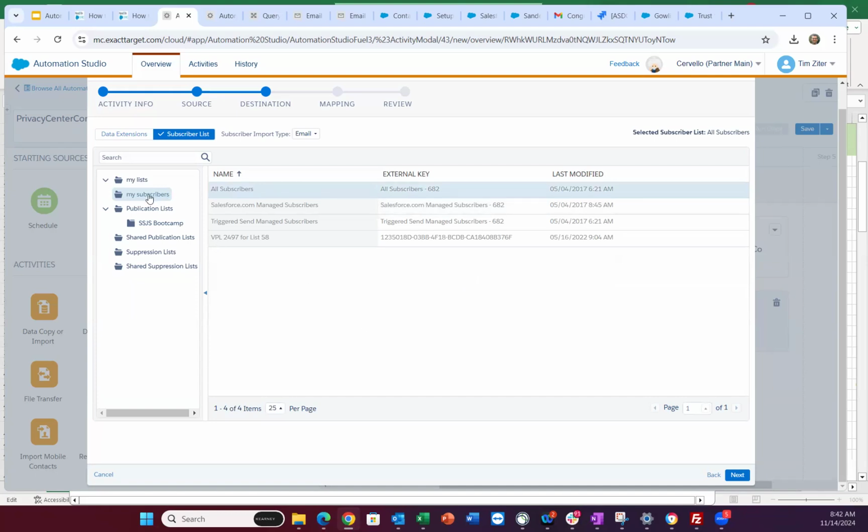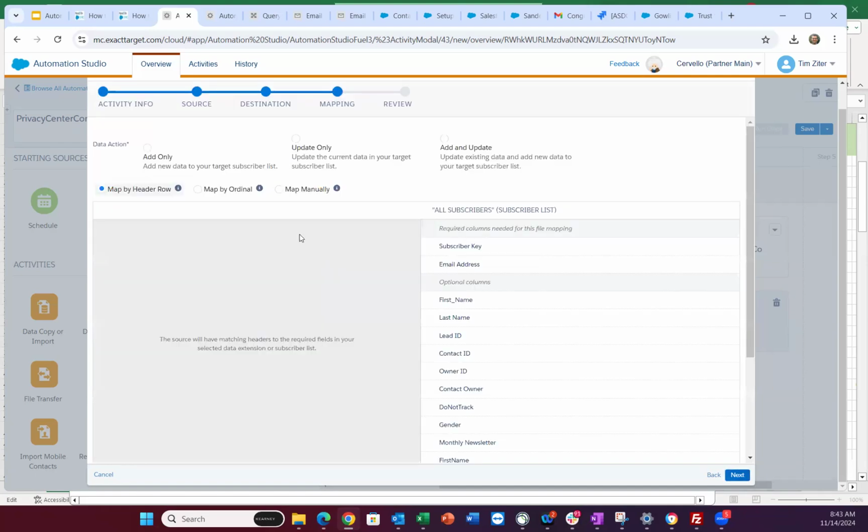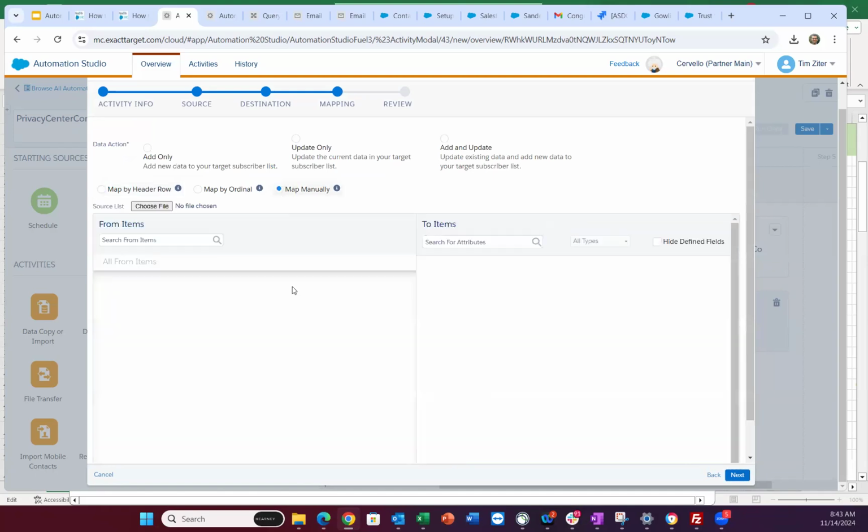So it's kind of hidden under my subscribers. It's probably different in every business unit, but make sure you clearly select all subscribers. And then the last part is making sure that you're mapping the fields that you're pulling in from that data extension. So we're going to want to do a map manually. We're going to want to update only. Now, to map this, you're going to want to choose a file to do that.